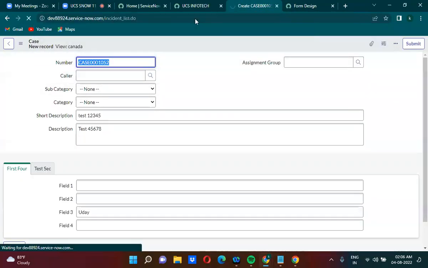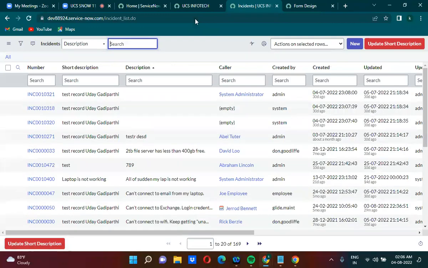So it will actually open the incident list. From this list, if you want to query the records from the URL, remember one thing. We understand how to query from the filter, how to query from the column searches, how to query from the banner search as well. But now we are learning how to query the records from the URL.